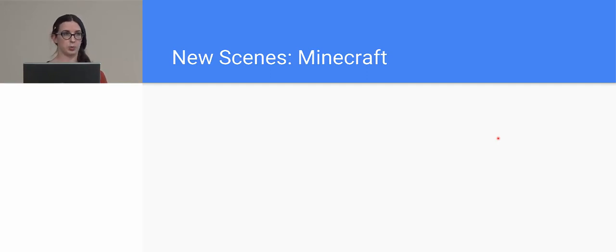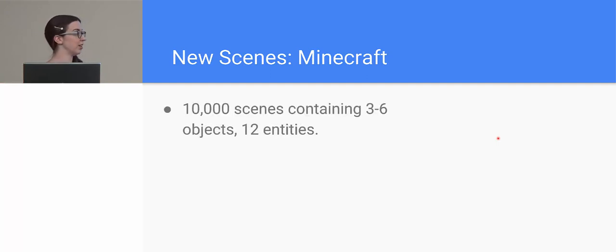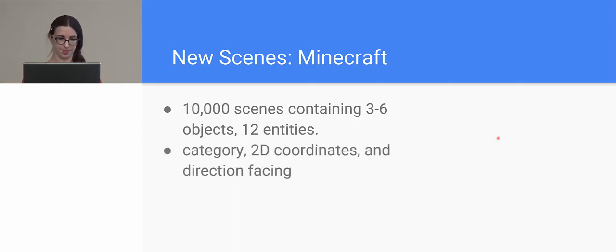And then finally, they wanted to apply their architecture to an entirely new problem. So they used scenes from Minecraft. And these were all generated from a Minecraft scene generator, and they were able to choose 12 entities that they wanted to include in their screenshots. And each of the screenshots contains 3 to 6 of these entities. So the attributes that they're looking for are a category, 2-dimensional coordinates, and then the direction that the entity is facing.